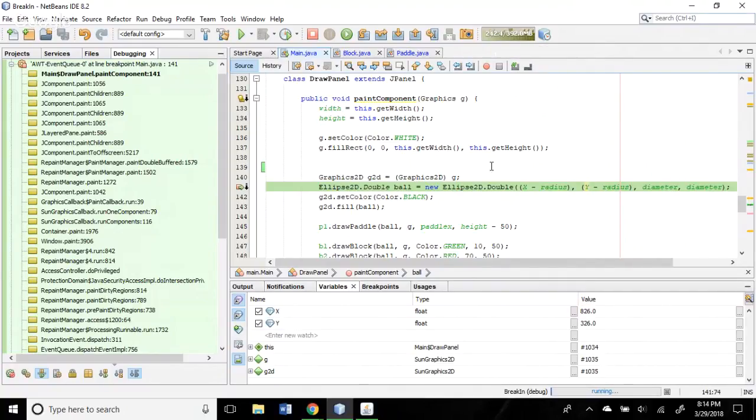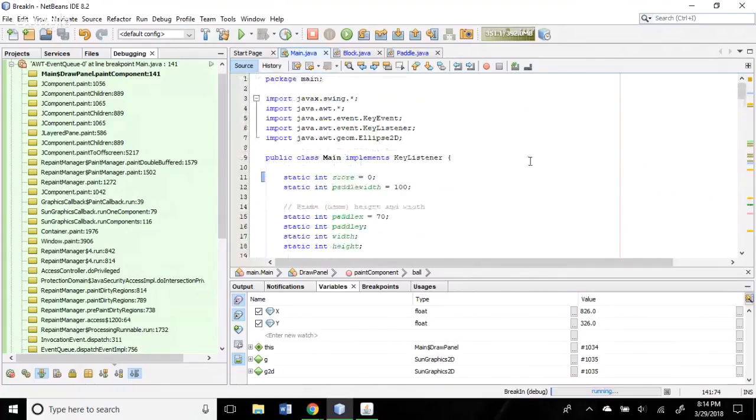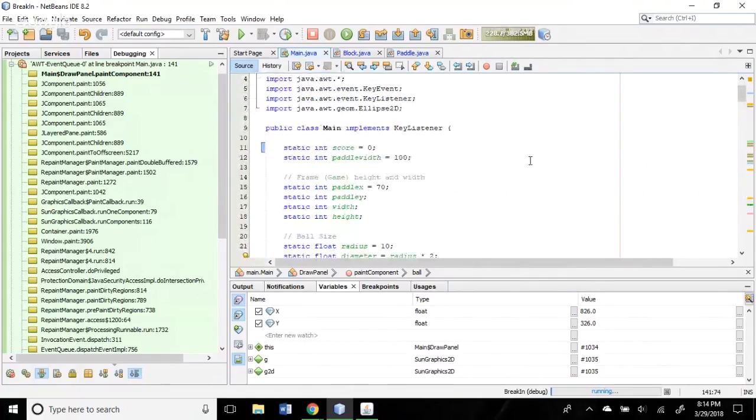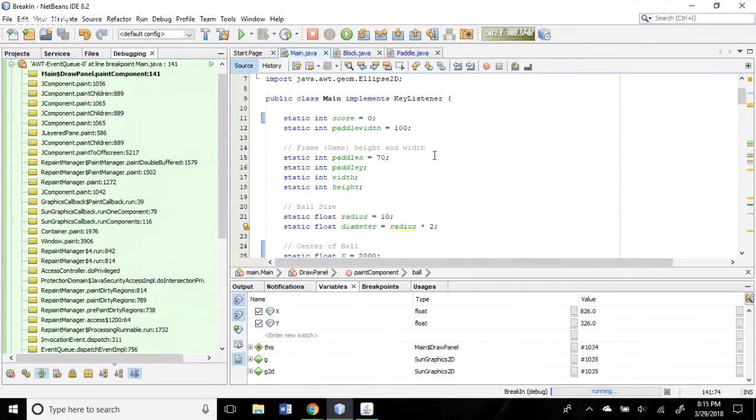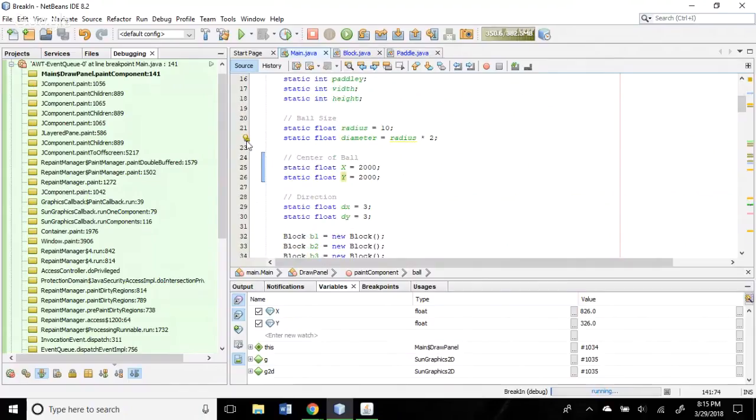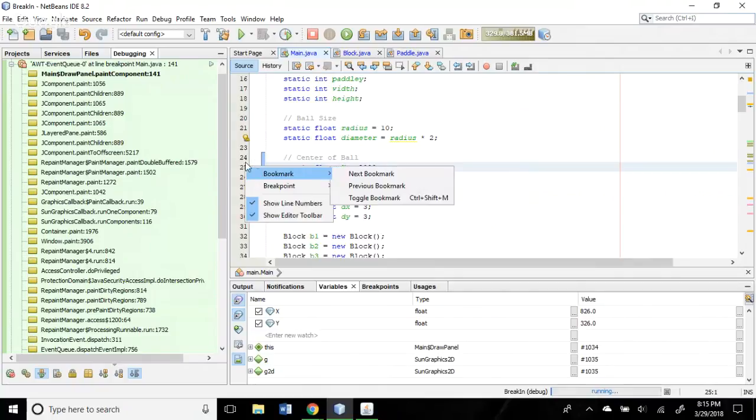Paint component. Oh, the only thing that we didn't get was paint component. Okay, go up to the top of the program. Move on up the lines and double click, let's get to where we assign the X and Y. Right here. Yeah, put a breakpoint there on 25. No, right over the column, double click, breakpoint.